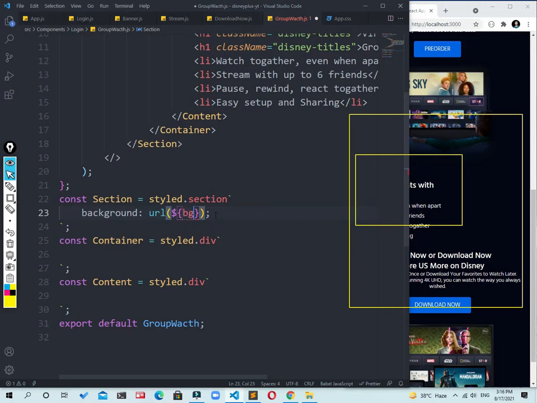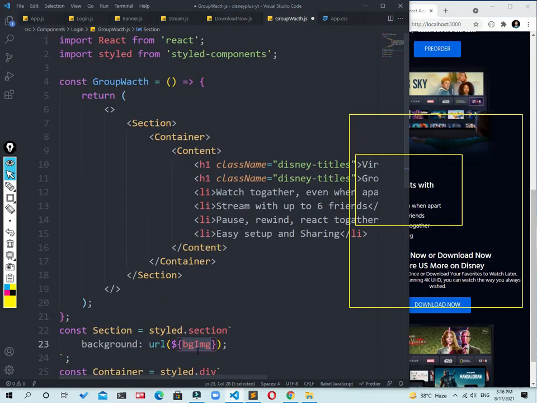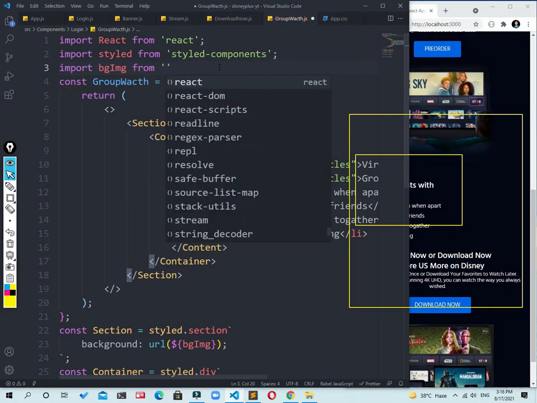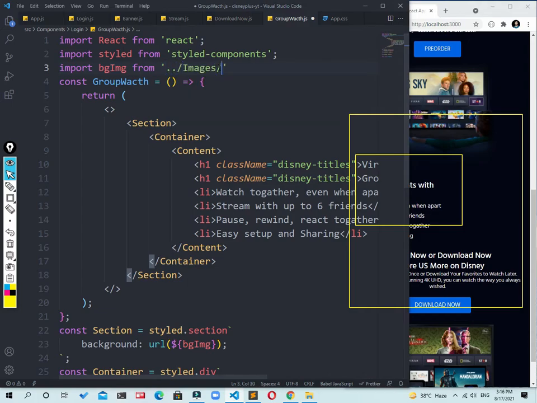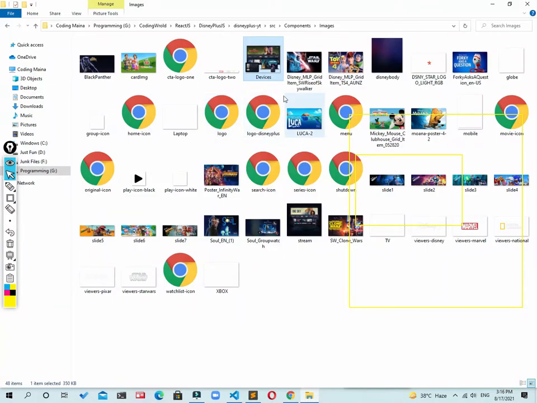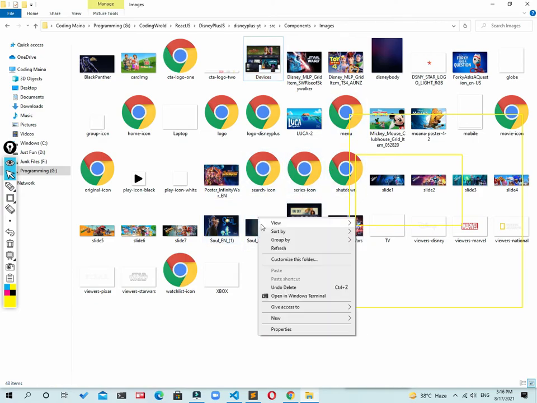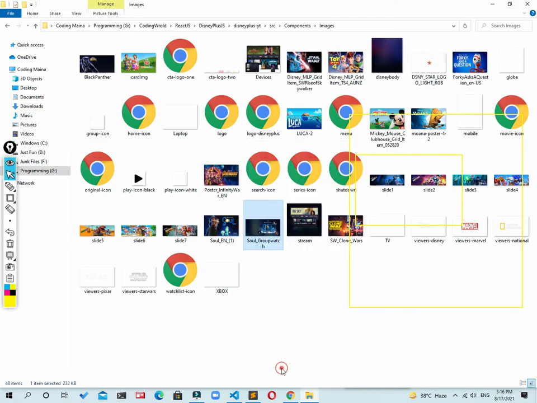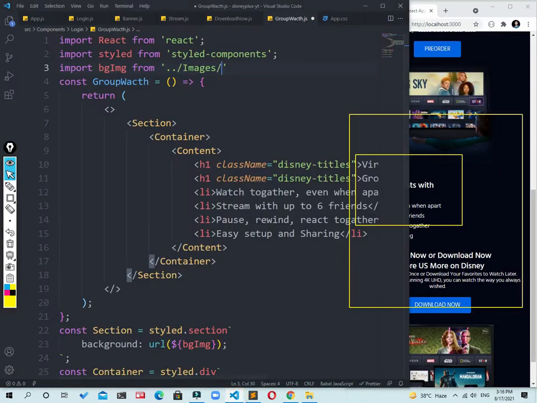I am just adding the name backgroundImage. We just add the path of the background image. We need to import this background image from the images folder, and this is the group watch image. Yes, this is group watch image. Go back now. It's a JPG image. Yes. Look at that, guys, beautiful. We just added the image.